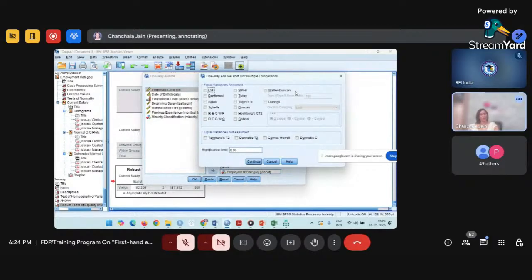Everyone, have you located this? Now in this particular dialog box, you can find there are two sections. First is equal variances assumed. Second is equal variances not assumed, right? That means in the post hoc test category, there are two families. One family has the tests based on equal variance, and the second category is variance not equal.